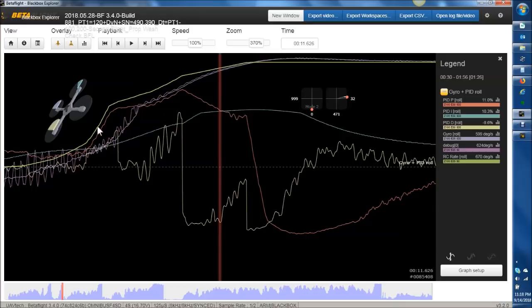So this is the beginning of a roll move. We have the P term, I term, D term, the gyro, the debug, essentially this is the raw gyro noise, this is the filtered gyro noise, and then this is the commanded roll rate. So notice it's RC rate, not RC command. RC rate has all your expos and stuff applied to it. RC command is literally the commands from your sticks, but those have to get mixed with your expo and super rate and all that jazz. That's what RC rate is.